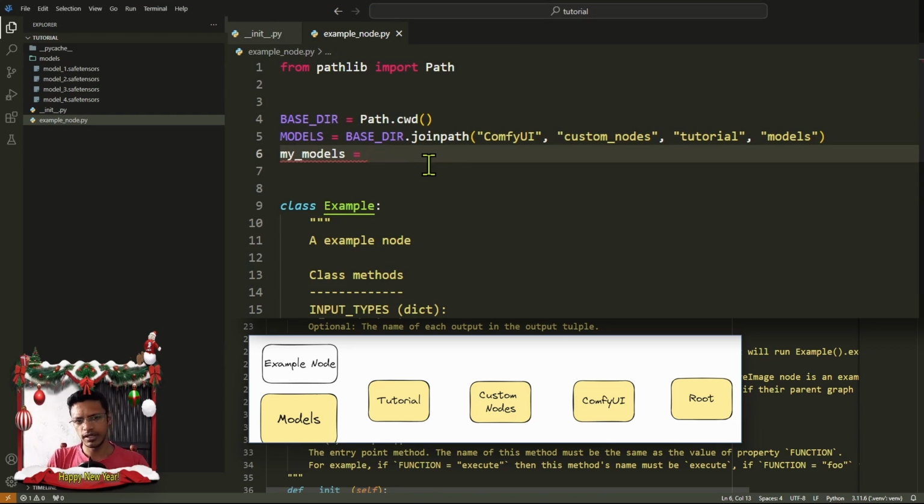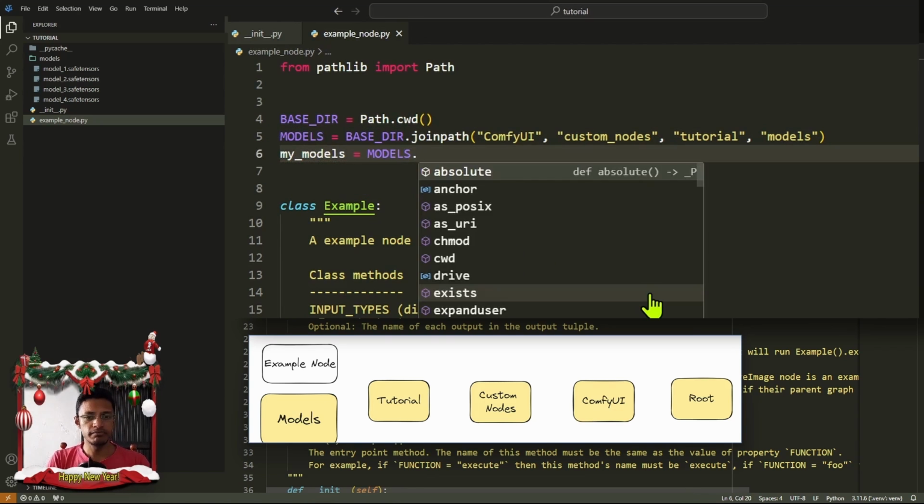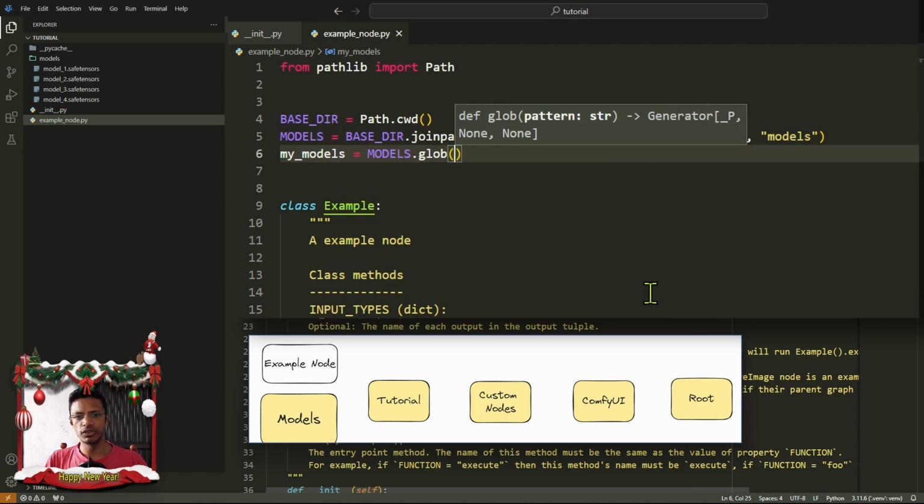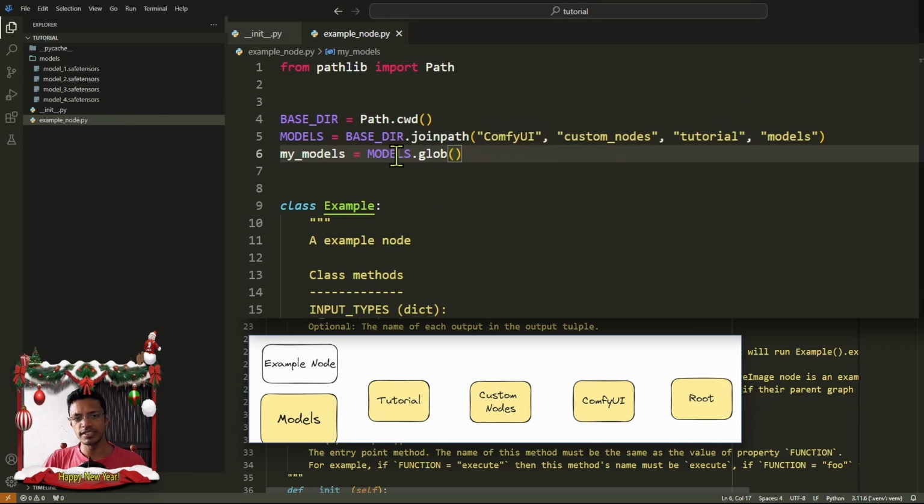Let me explain how it's going to work. Right now we have the base dir, which is a path object. When we do the join path and join all of these folders, we get back a path object. We can take this path object. There is a method on it called glob, which is basically going to go in and look for all the files that we have within this folder.